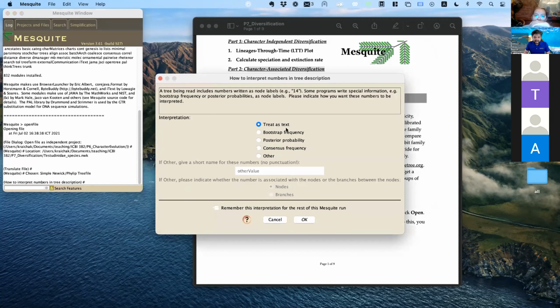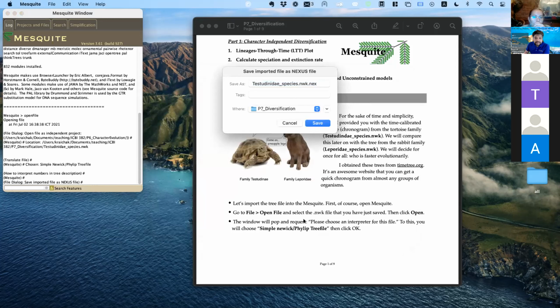And there's a number on it, like what you want to treat it on. You can treat it as a bootstrap frequency, or it doesn't really matter to us in this case. So just click OK. And it's going to ask you to save it as a Nexus file.